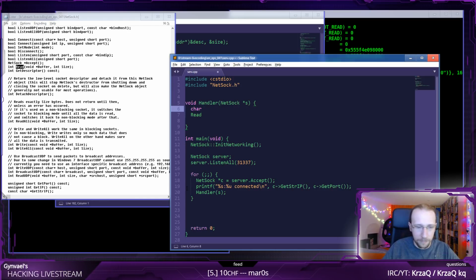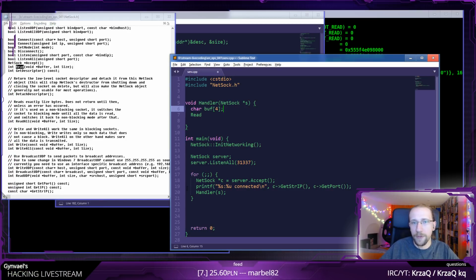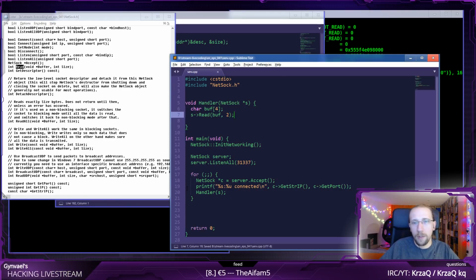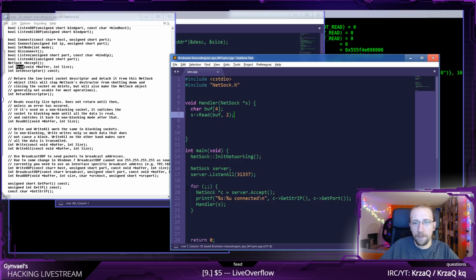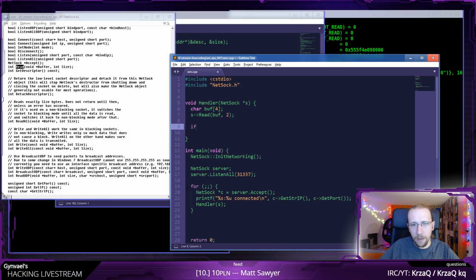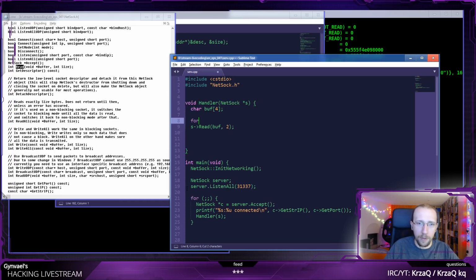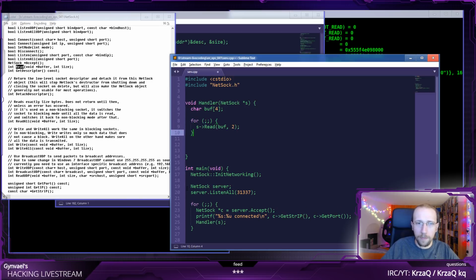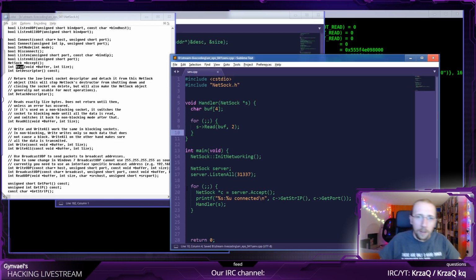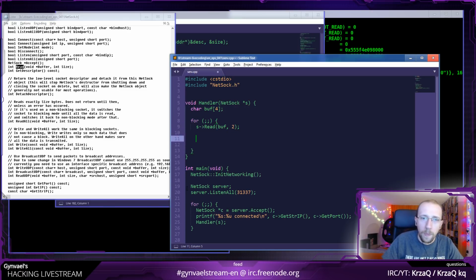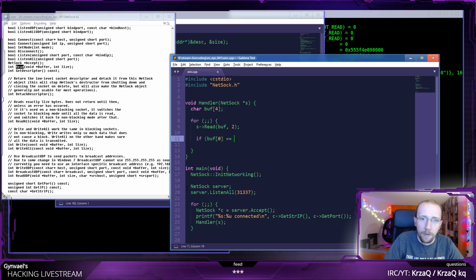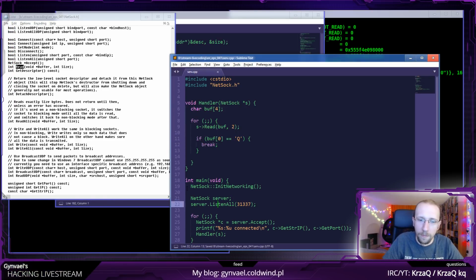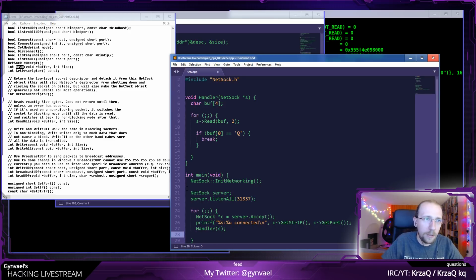So, let's call it buff and give it 4 bytes, because why not? I'm going to read into the buffer 2 bytes as I mentioned, maybe even 1 byte. Yeah, let's read 1 byte, 2 bytes. And let's maybe put this in a loop. Furthermore, if buff[0] is equal to q, that's just a break: thank you, good game. And here I should probably close the socket as well.